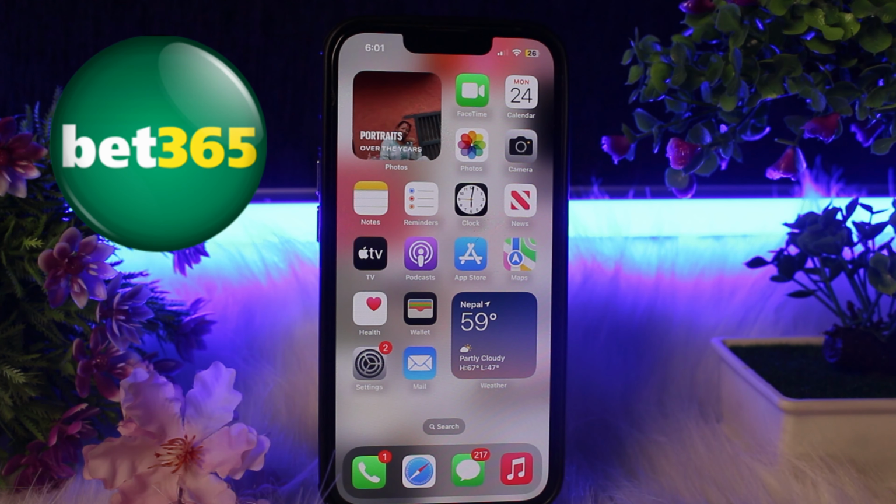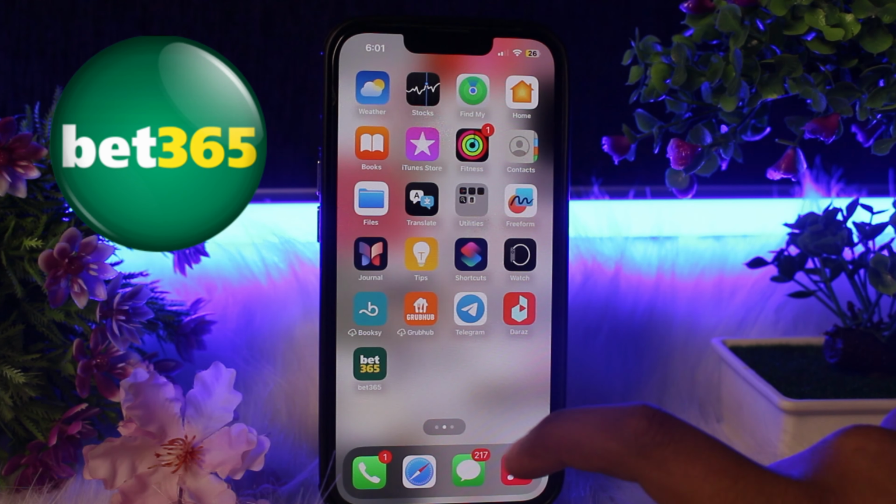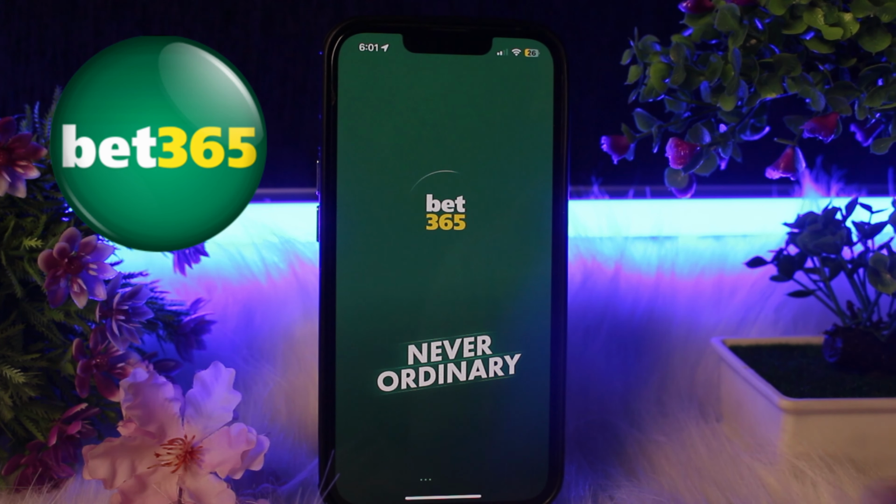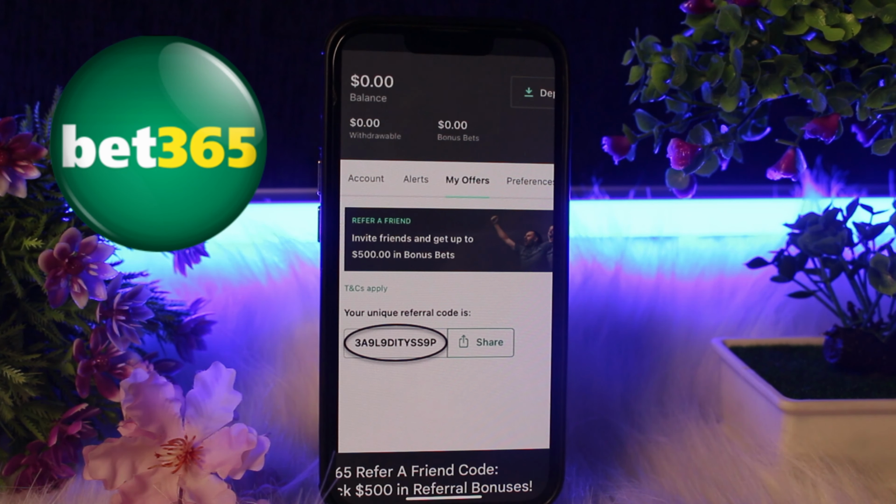Now to access the referral program or to share your referral link with your friend, you need to log in to your Bet365 account on a device. So you need to open the Bet365 app and enter the username and password of your account. After that you may go to the promotion page or a refer a friend section. This may be under my account or offer tab.